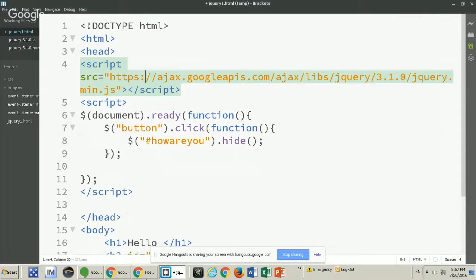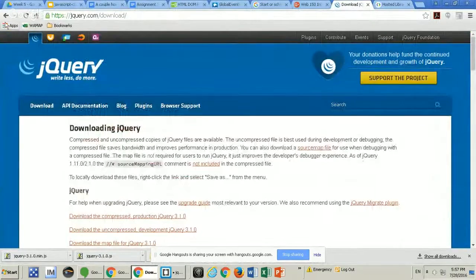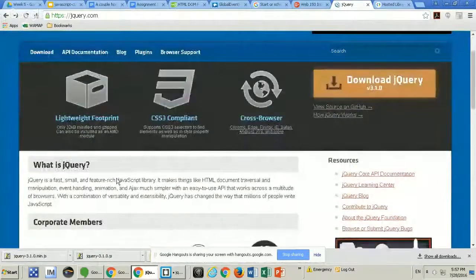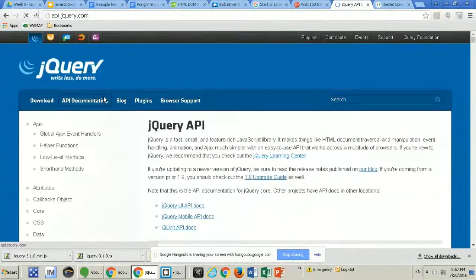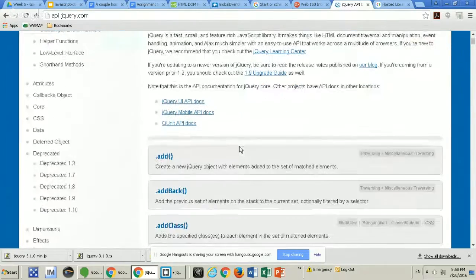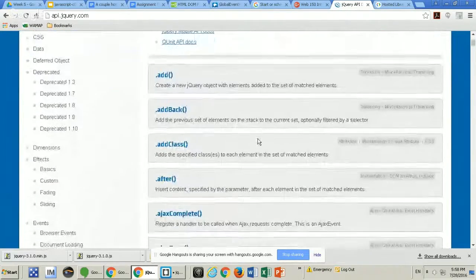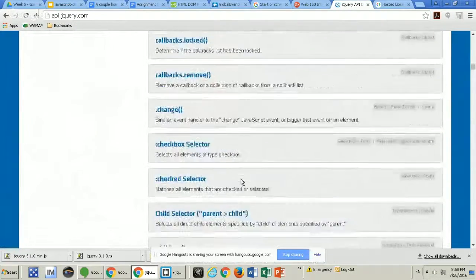So let's look at the jQuery documentation a little more to see what else is available here. What we're looking for is the API documentation. Does everyone know what API stands for? Did I ask this? Does anyone know what API stands for? It stands for Application Programming Interface. Okay, and if you take a look here, there is a list of the various methods that are available with jQuery and the documentation with them.